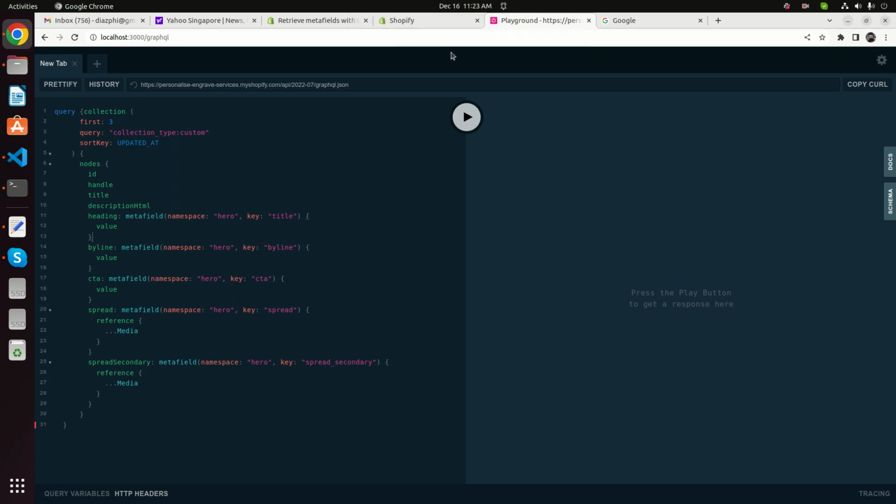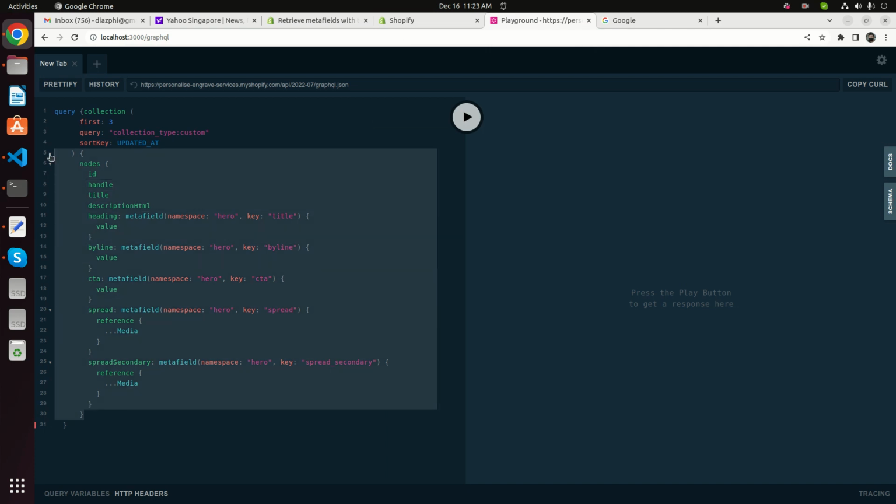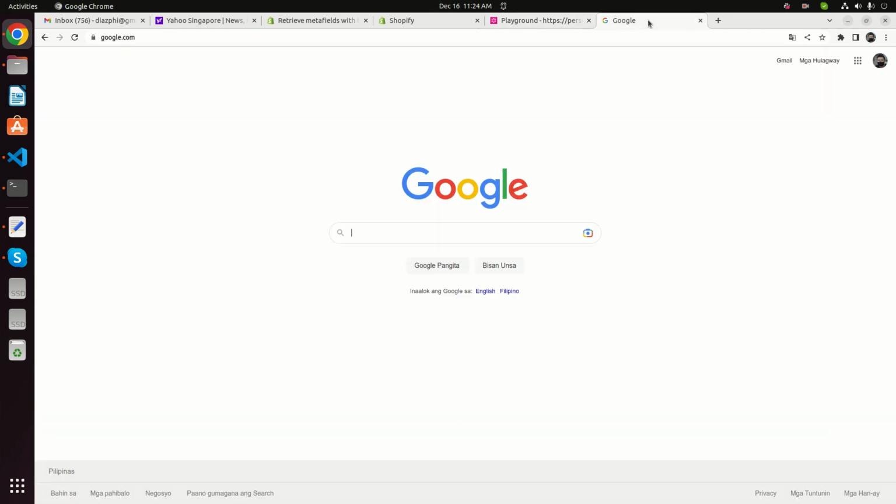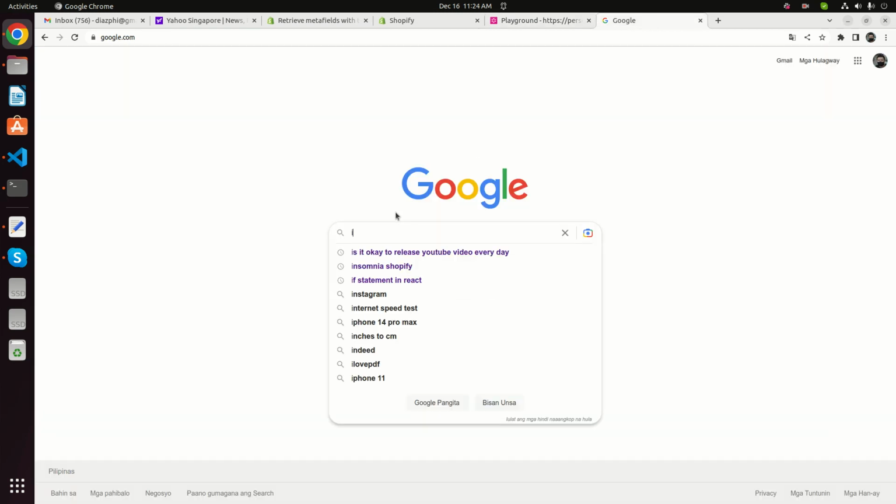So we're going to proceed with the graph. We cannot easily determine what exactly is happening with this code. For me, probably there's some error, but it's not showing up. So what we need to do here is install Insomnia.